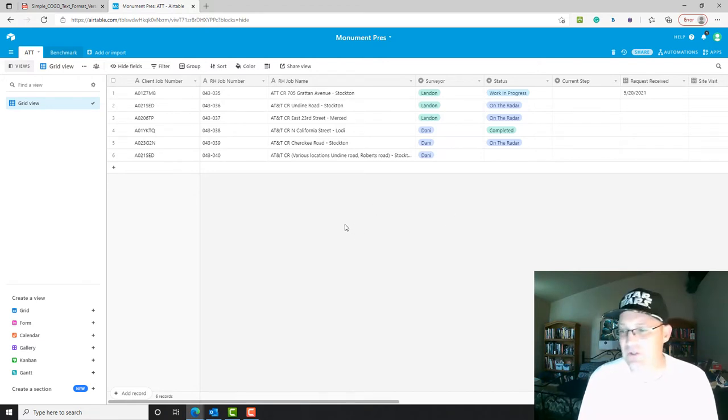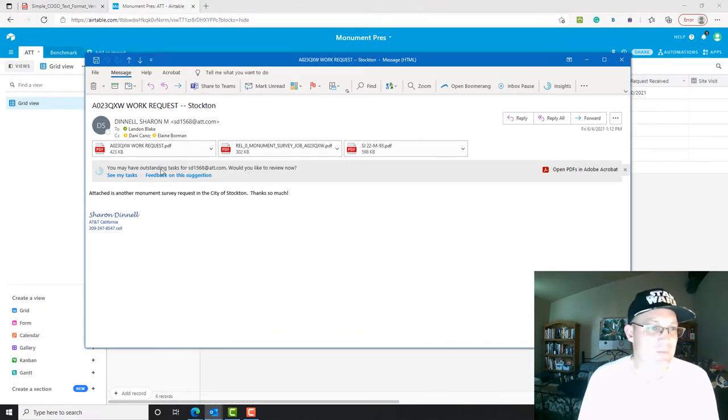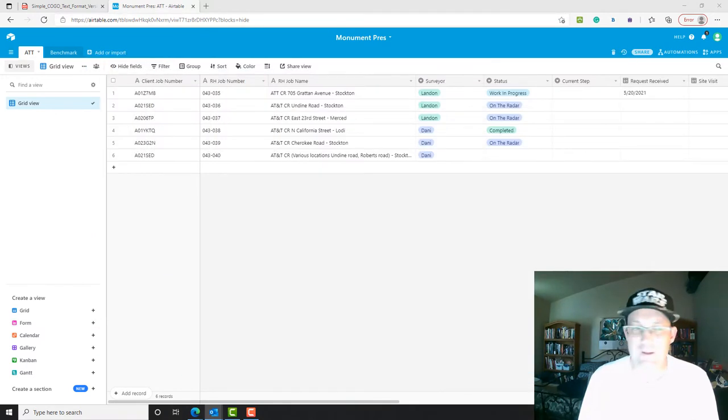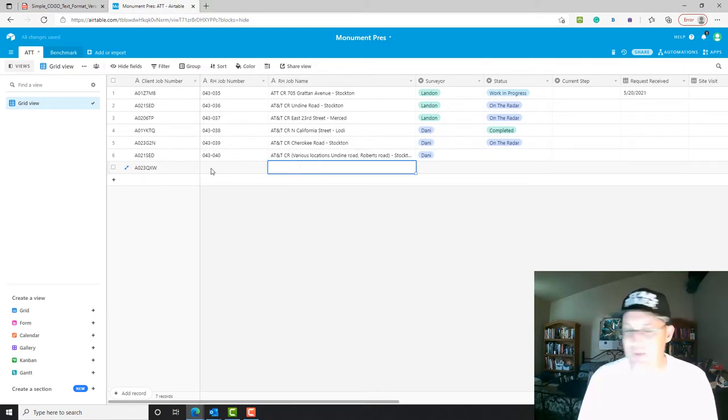I want to show you how you can use the Kanban view. So let's go ahead and open up one of the latest requests that we got from AT&T. Okay, so here it is. And the most important thing that we're going to get out of here is the job number. So we're going to go ahead and add that. We don't have a job number yet, so I'm going to leave that blank, but we'll get one in there.